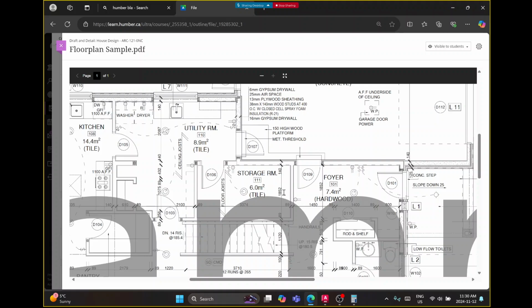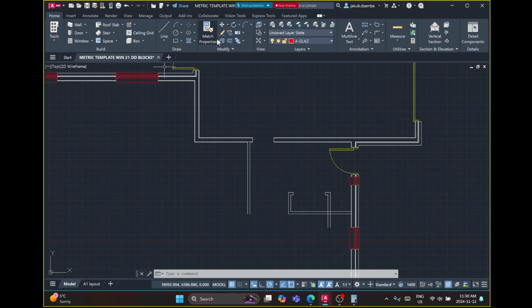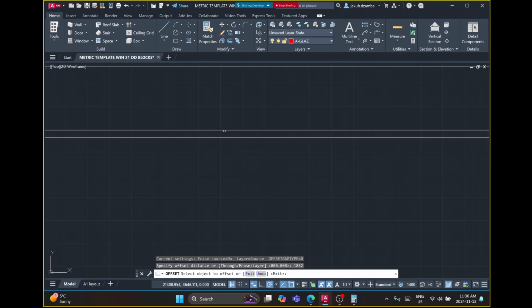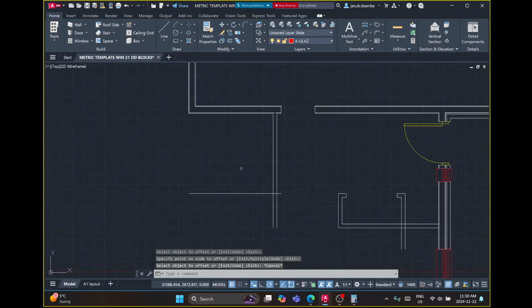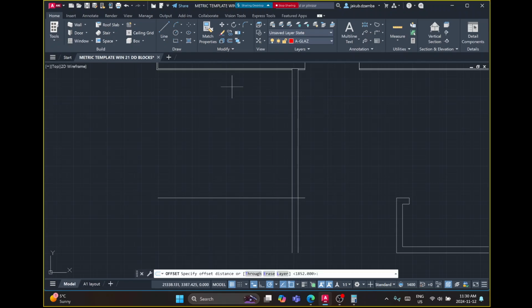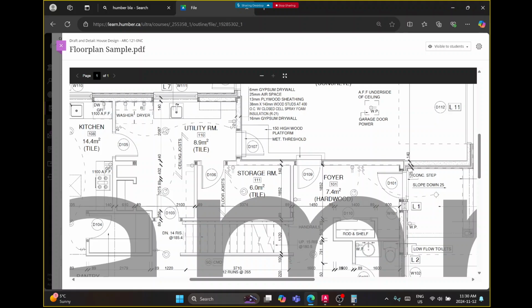So 1852. Offset 1852. And again, I'm going to offset from the wood, not the drywall, just to stay consistent. Okay, and offset that 89. And just so I don't confuse myself, I'm going to clean up the corners as I go. I believe that's a right angle corner we have here. Let me double check the drawing. Yes, it is.